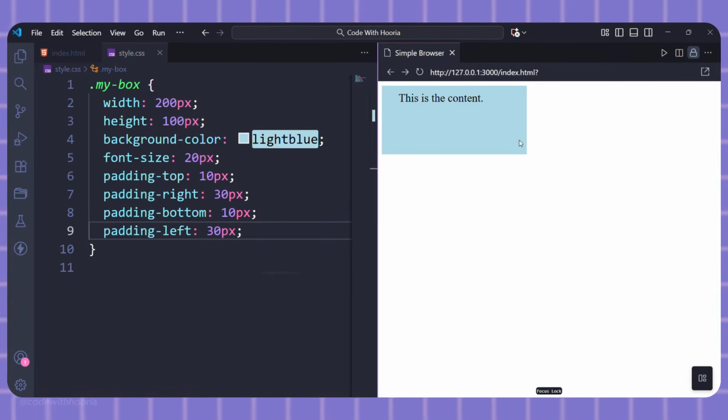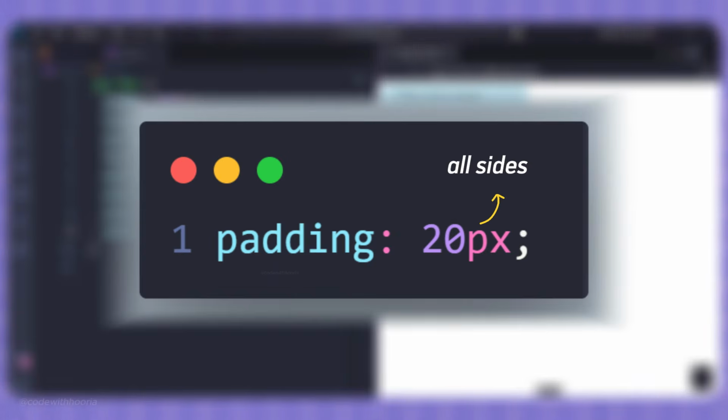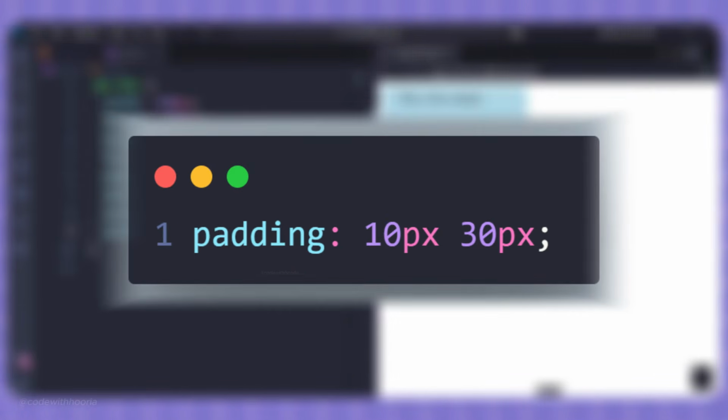But typing all that out is a lot of work, right? That's why we usually use a shorthand. This applies 20 pixels of padding to all four sides equally. Top, right, bottom, and left all get the same spacing. This is the two-value shorthand.